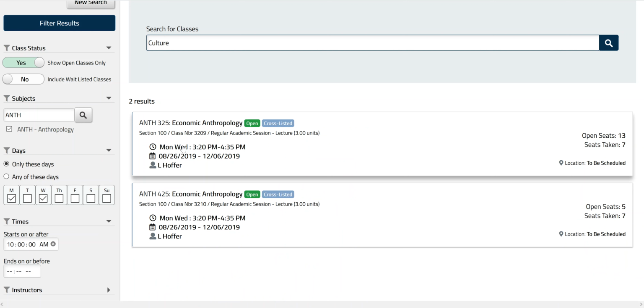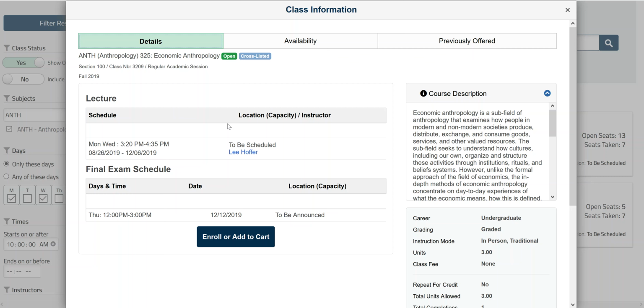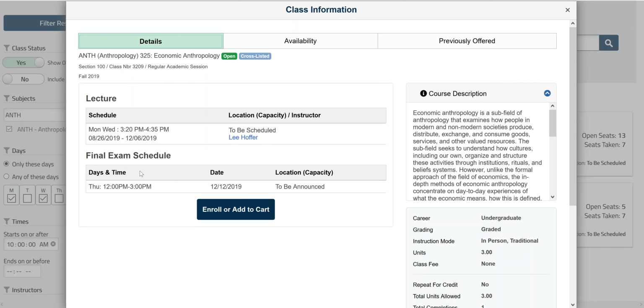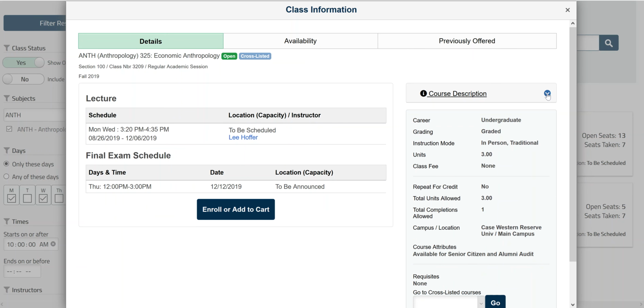Once you have your results, click on a course to see more details such as all meetings for that course, the room location, final exam schedule, course requisites, textbooks, course evaluations, and more. So we'll click into this first one here. And this is where it's going to show you all the detail. You can also hide the class description on the top right if you want to minimize that.